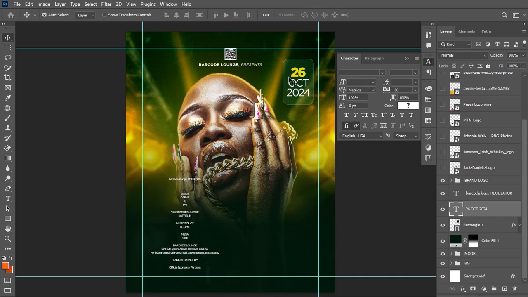Moving on, I can still choose to reduce the size of this. I don't like the way it is so big, so I'll reduce the size and adjust the leading like this. Ctrl T to transform it. You can still choose to reduce this a little bit.